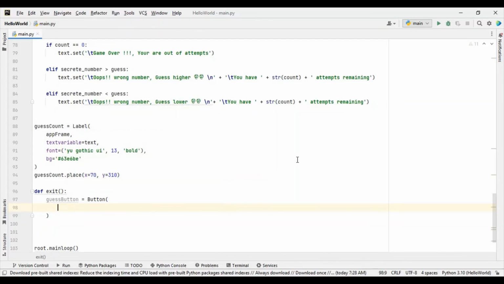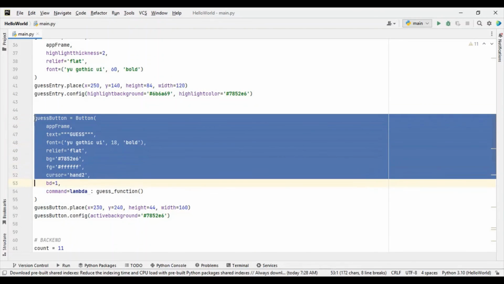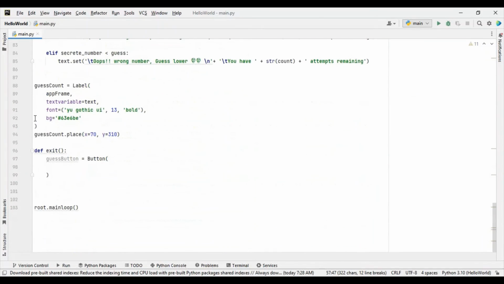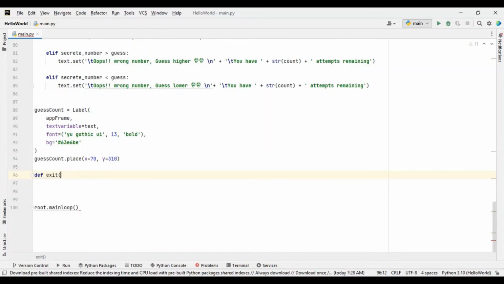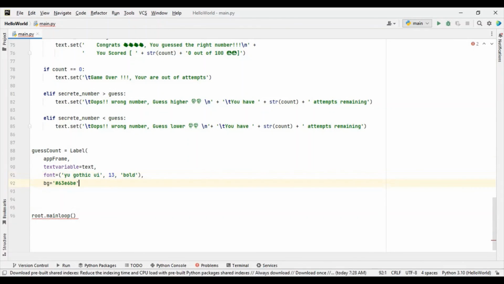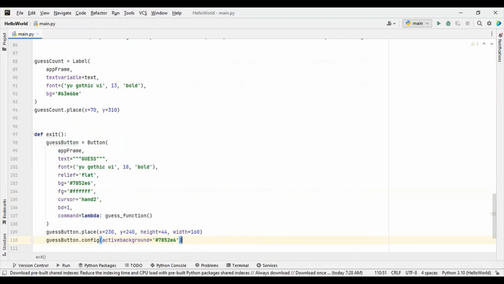So let's just copy. So let's just come here, our guess button here. Let's just copy the whole of this, because it's going to be the same button we are just going to create. Let's not just waste time. So let's just clear all of this. Oh, sorry. We are clearing the whole thing. It's supposed to be the exit. Let's put some space. So enter to paste it here.